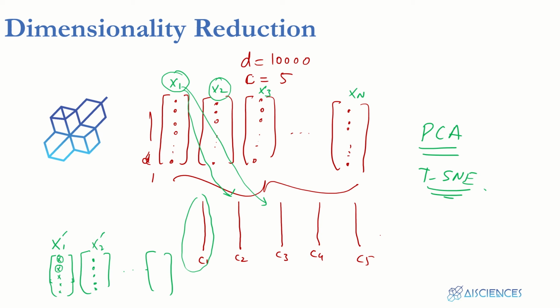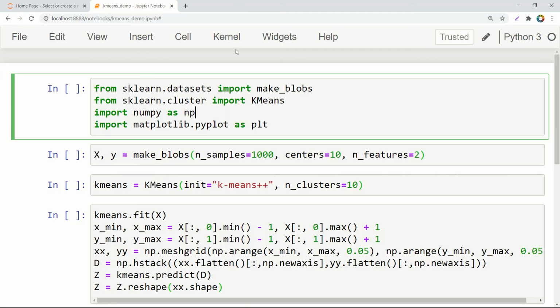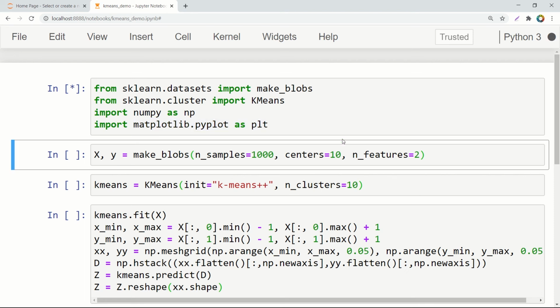So before actually closing this video, let me show you a hands-on example of K-means on some synthetic data. So let's load some libraries or packages: make_blobs for building synthetic data, KMeans, which we import from scikit-learn, NumPy may be required somewhere inside, and then for some plotting purposes, let's load matplotlib.pyplot.